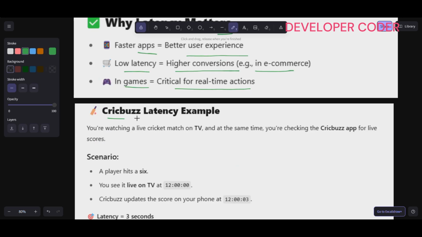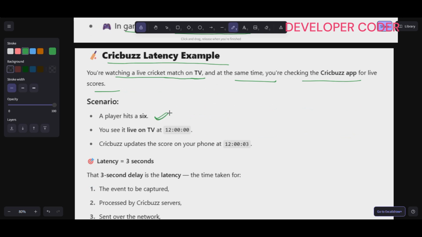So here, see this Cricbuzz example. You are watching a live cricket match on television, and at the same time you are checking the Cricbuzz app for live scores. A player hits a six, you see it live on TV at, let's say, 12 a.m. Okay, the app updates the score on your phone at 12:00:03. Just after 3 seconds. So latency is going to be 3 seconds.